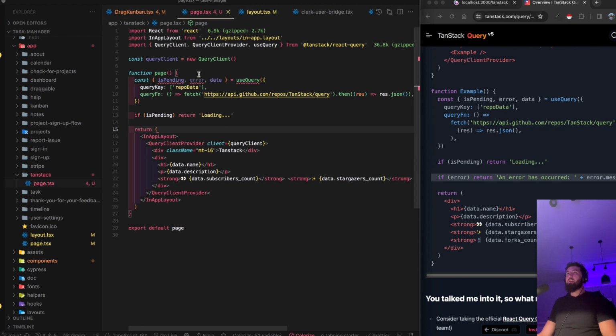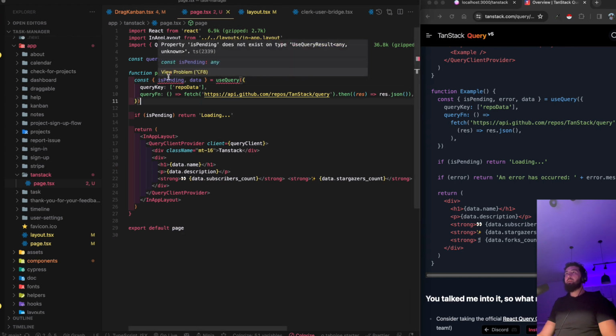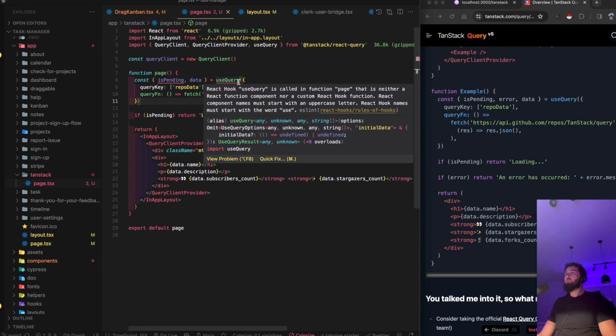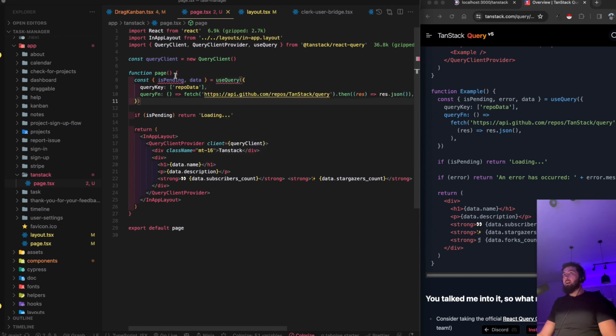Okay, so we'll just not do this error deal. Just take that out. That's fine. Is pending. Why is it being a pain in the butt here? Use query still. React hook useQuery is called in function page that is neither a React functional component nor a custom React hook function. No, but it is a React functional component.